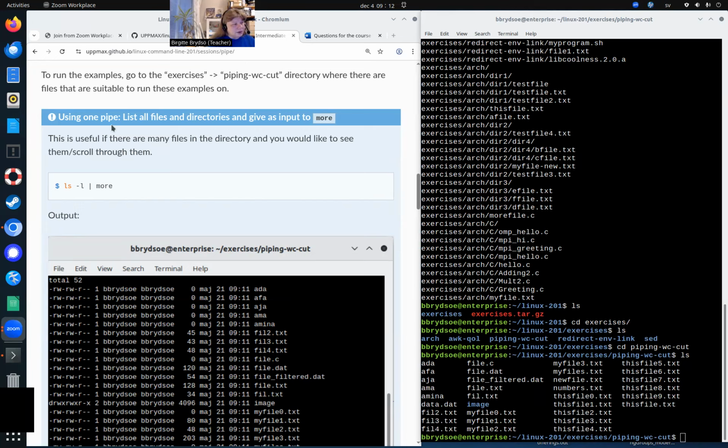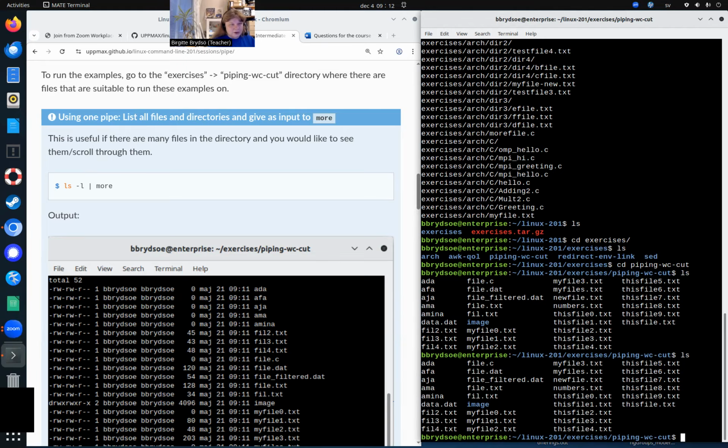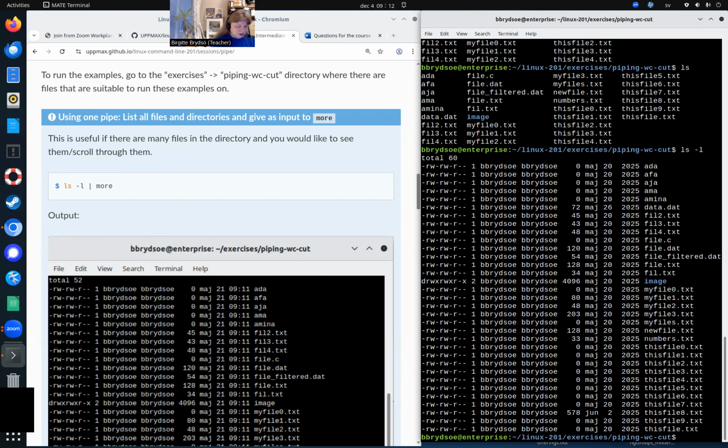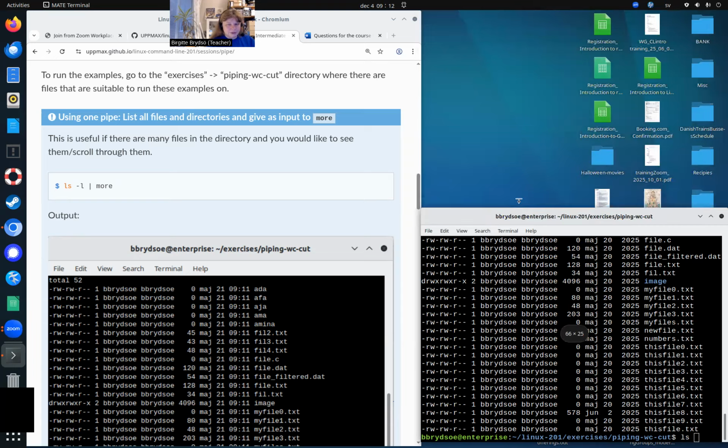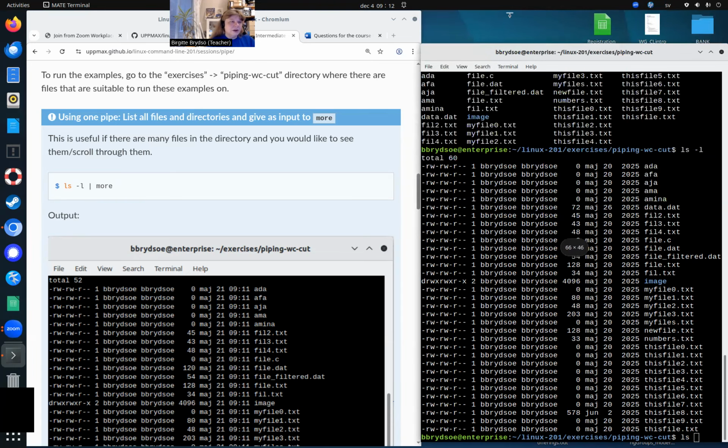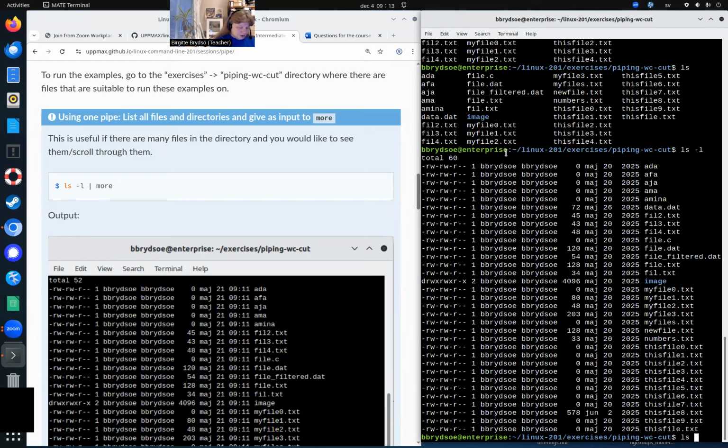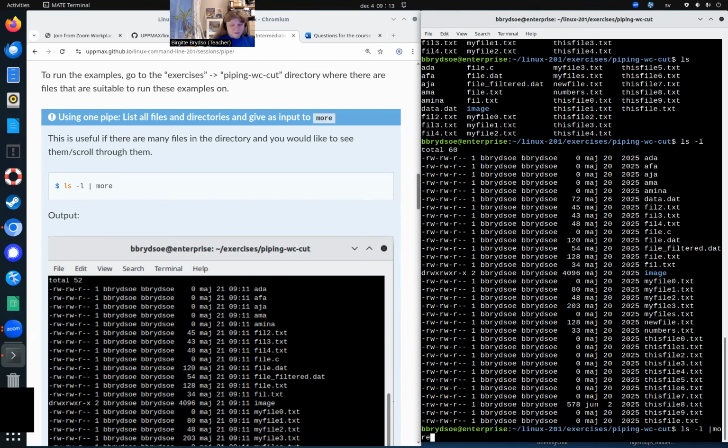So let's look at a first example of a pipe. You might want to list all files and directories and then give the input to more. And the reason for that might be because you have a lot of files, so it might fill more than one screen. It doesn't in this case, but it might. So if you say ls minus l, then it takes up more space. I'm assuming you just had a small screen like this, then maybe you don't see all of it. And so you would want to use a pipe and then more.